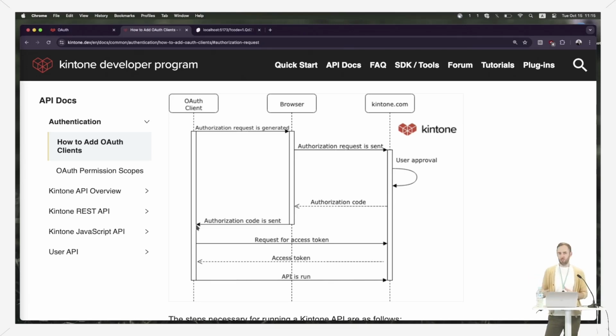If you're not going to be doing anything with the database at all, you're just using this to validate the user, make sure that the user is a valid Kintone user, or if you're using another OAuth provider, the GitHub or Google, right?